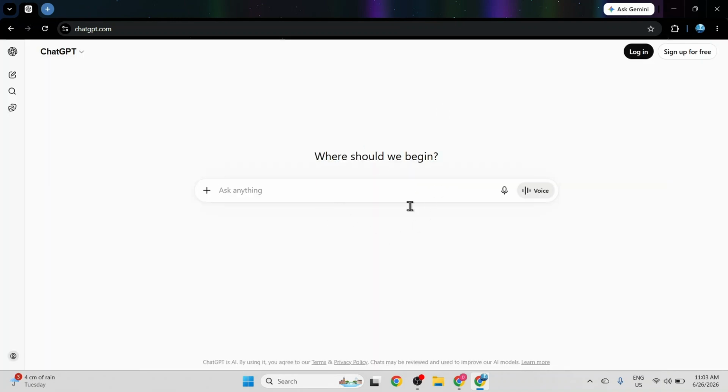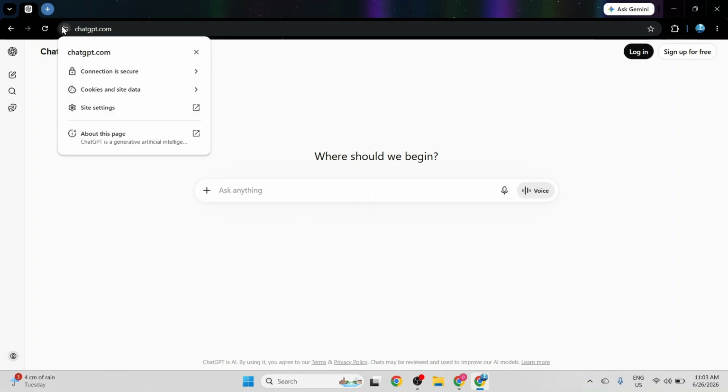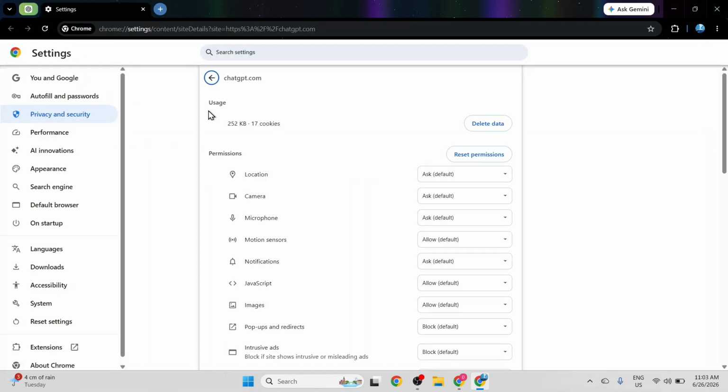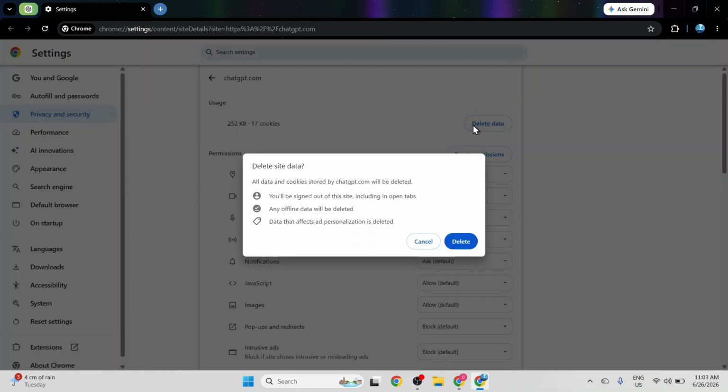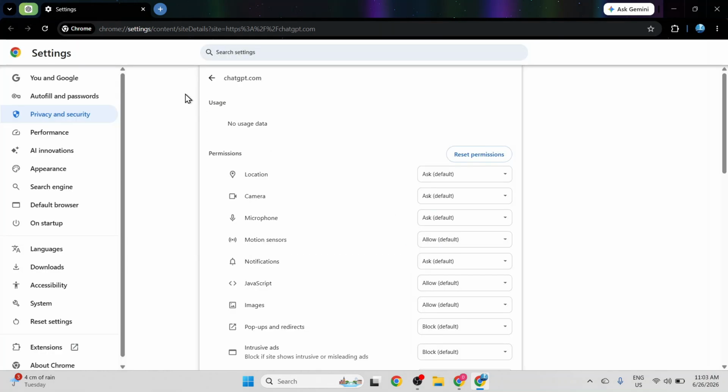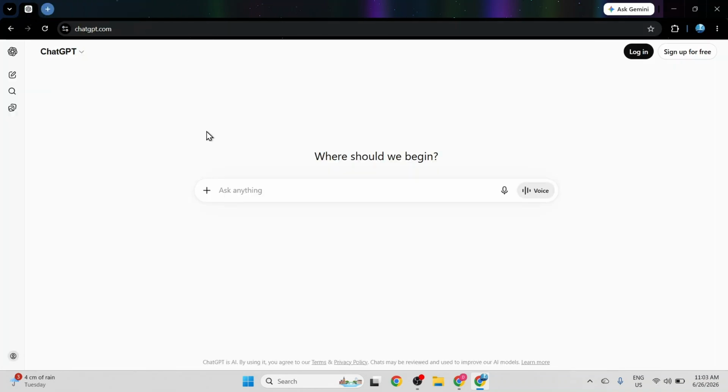Next, I look for further solutions. I navigate to the top left corner of my browser window and click on the View Site Information icon next to the URL bar. From the drop-down menu, I select Site Settings, which opens up a new Chrome Settings tab. Here, under the Usage section for ChatGPT, I click the Delete Data button. A confirmation prompt appears, warning that all data and cookies will be deleted, and I click Delete to confirm. After clearing the data, I close this Settings tab to return to the browser page.